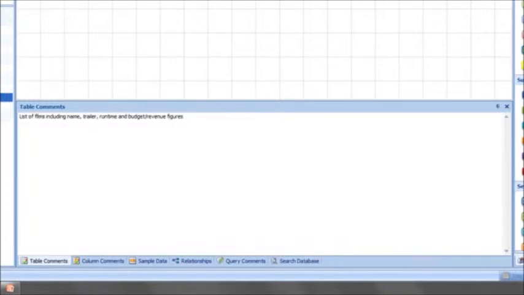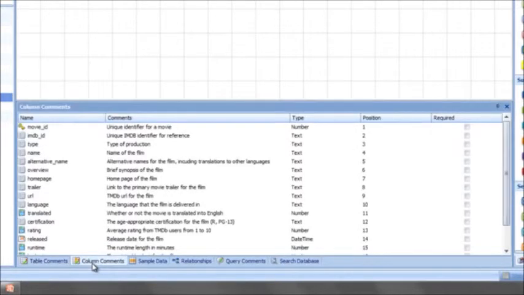So if we look at our movies table, this is the table that we saw in Excel, we can see a description of the table name by looking in the table comments section. We can see an explanation about each of the columns that exists in the table. We can learn the column names. We can learn a little bit about the comment information or the description about what it is that that column does. We've got the data type that that column contains, its position within the table, and also an indicator for whether or not the column is required in the table.